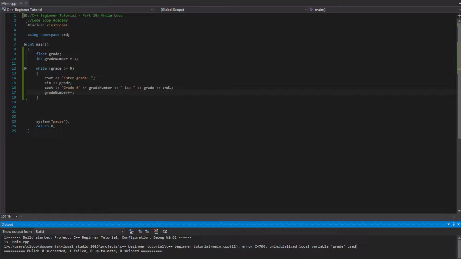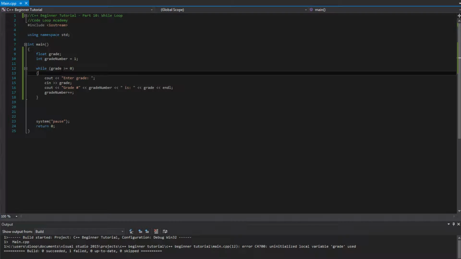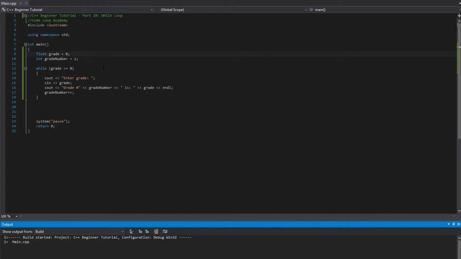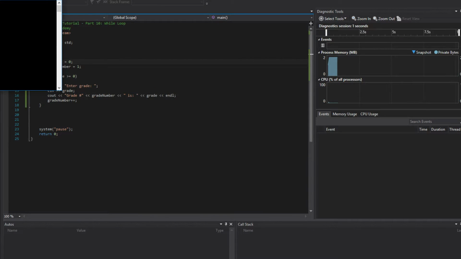It says uninitialized local variable. Uninitialized is saying that the variable doesn't have a value. If we look at line 12 here, this is in the while loop, it's saying, I'm going to try and check the grade. I'm going to check to make sure grade is greater than or equal to 0. Well, currently nothing is stored in grade. So what we need to do is set this equal to 0, just so there's no grade. And then we can run the program with no errors, and it should work for us.